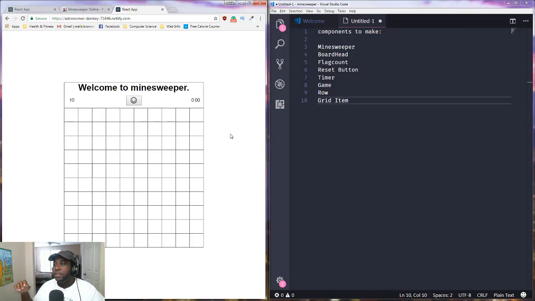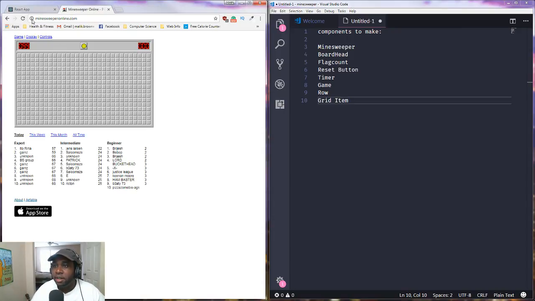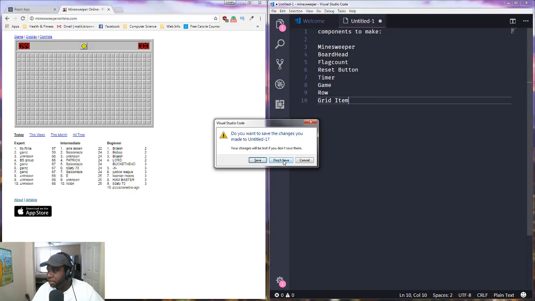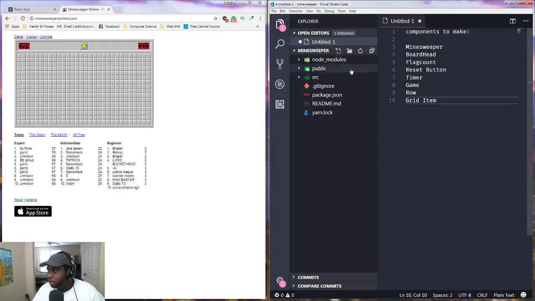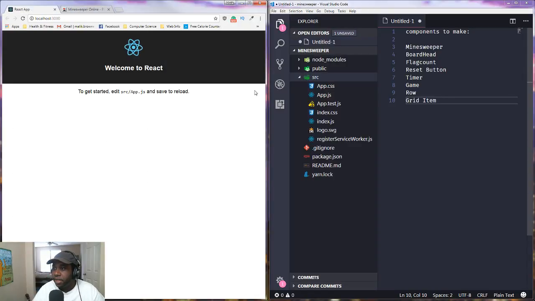All right, so let's get started. The first thing we're going to do, we have our create React app project open, so we're going to keep this open. I'm going to close out this welcome screen. I have Minesweeper open, correct? Yep. And now we're going to go into our src.